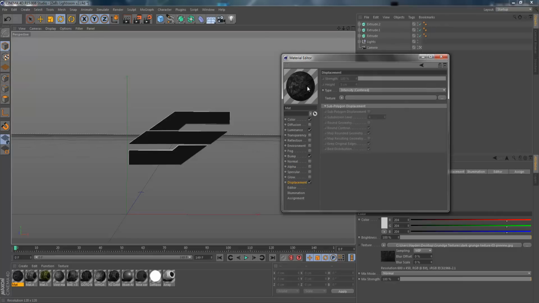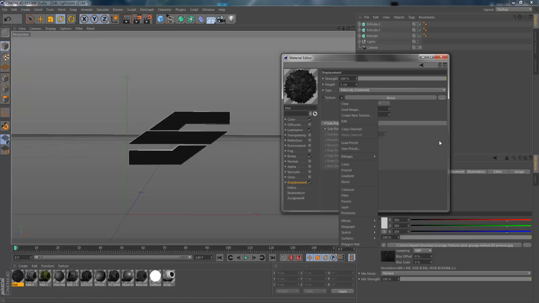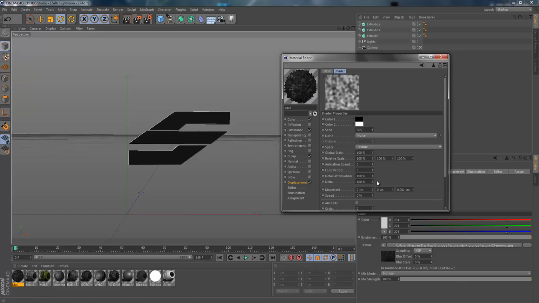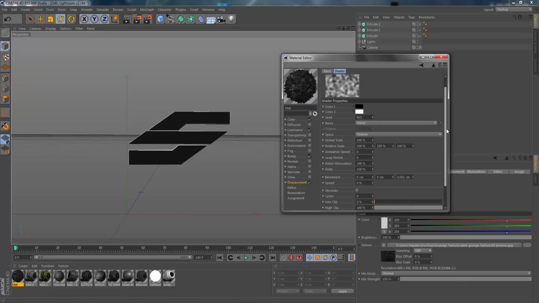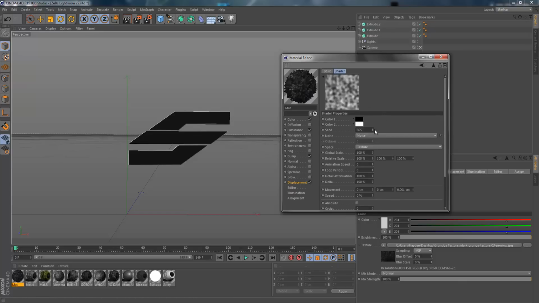So for displacement, I usually don't use textures, I use noise. Noise is a really good displacement tool you can use. As you can see, we have a basic displacement, but we're not going to use this. So click this down arrow, click noise, and then click this noise bar, and you're going to have a bunch of settings you can use to mess with this noise. You can change the seed. So what we're going to do is go into noise, and we are going to select a good looking grunge.